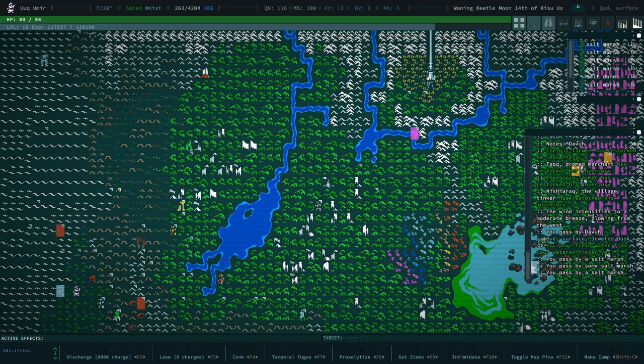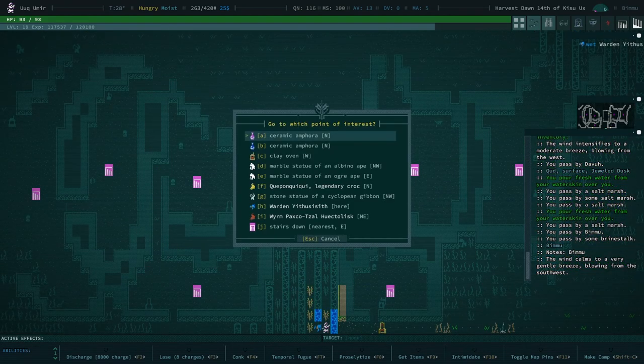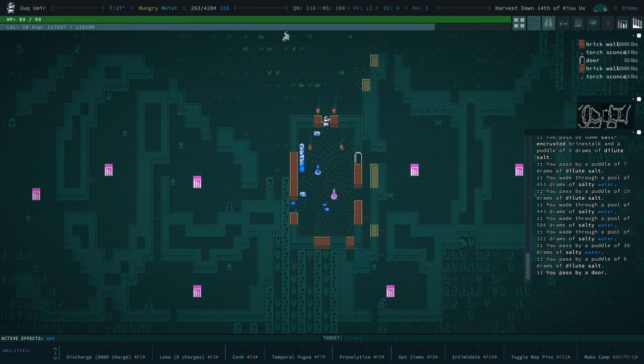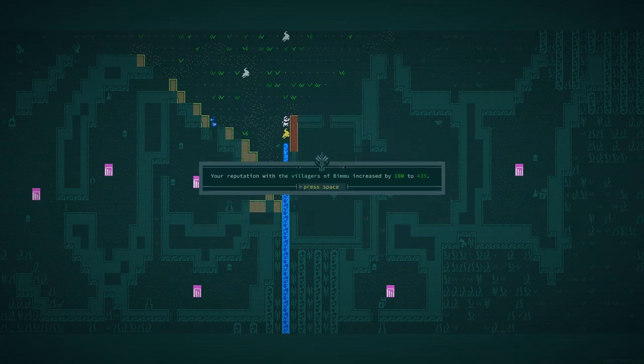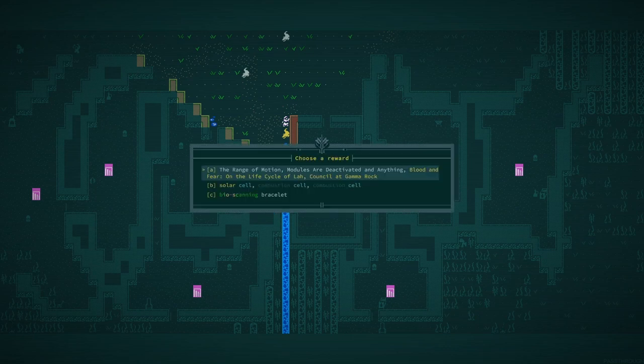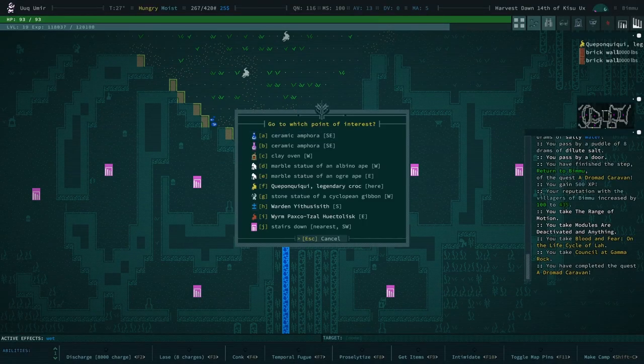Okay, there it is. We can buy some stuff there, or at least sell some stuff, because I am going to be in need of water pretty soon. Let's talk to our legendary croc and hand in a quest. I've located the Dromad caravan. 500 XP is fine. Choose a reward. We could grab some interesting books, or some cells, or a bioscanning bracelet. I think the books are probably the best reward.